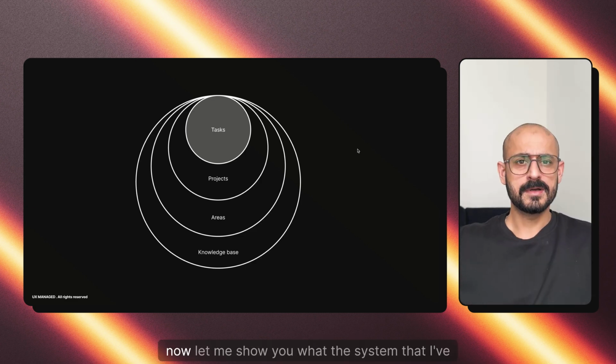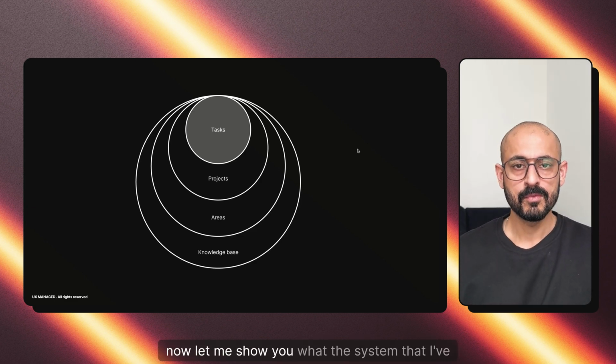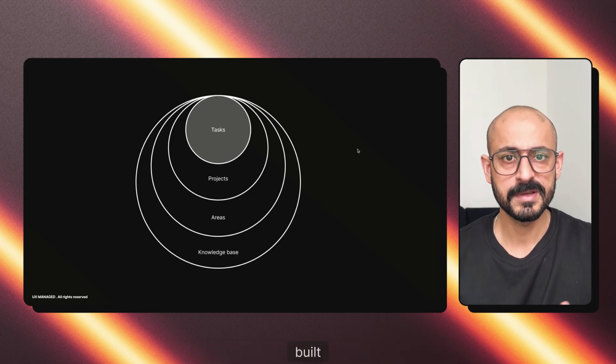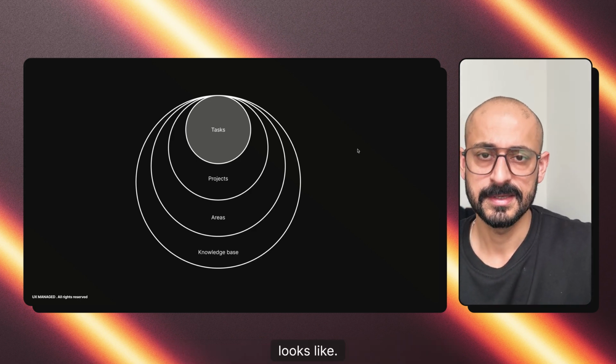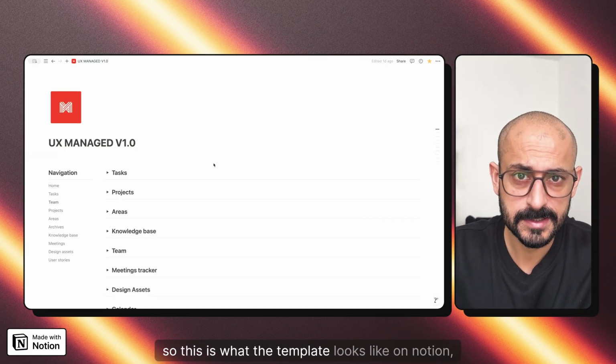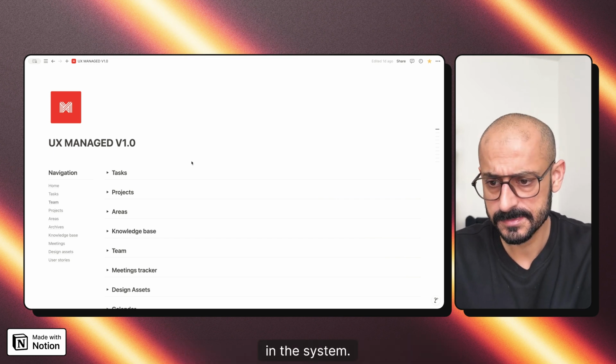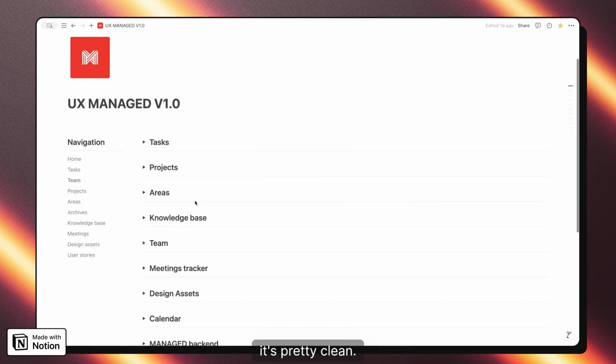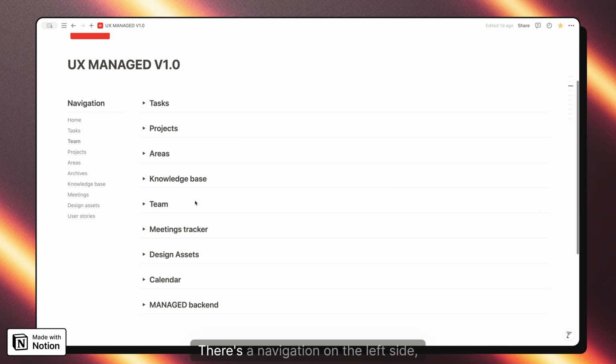All right, now let me show you what the system that I've built looks like. So this is what the template looks like on Notion, and the system, as you can see, is very clean. We're looking at the dashboard. There's a navigation on the left side to easily navigate to different parts of the template, quick access.